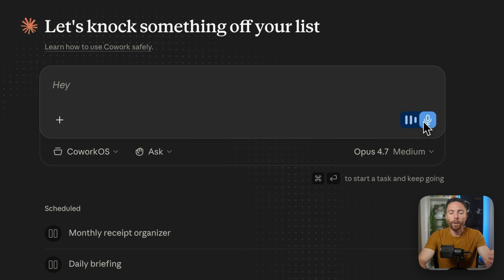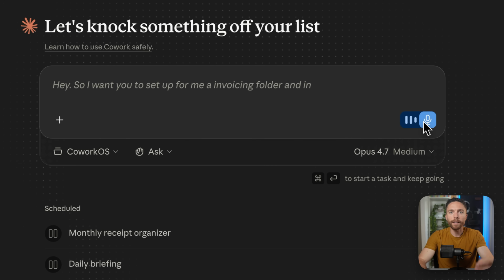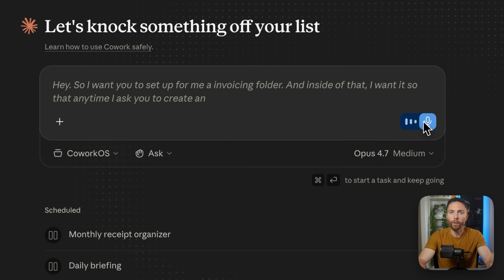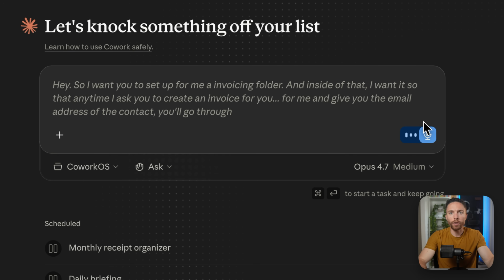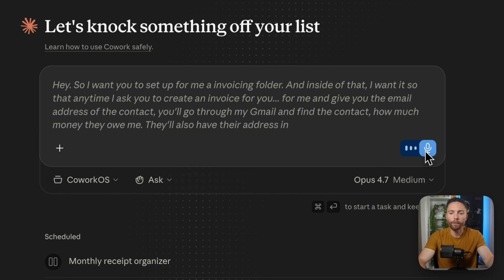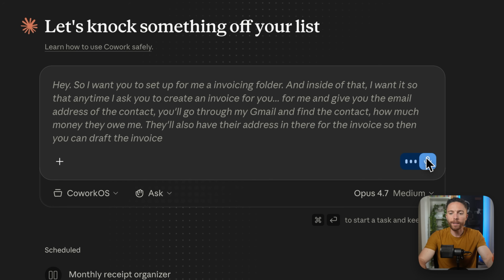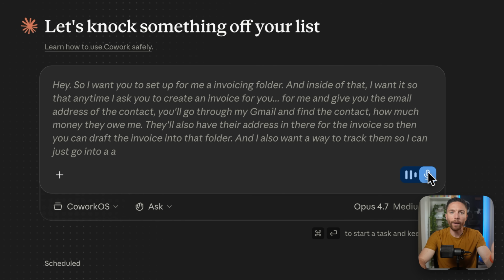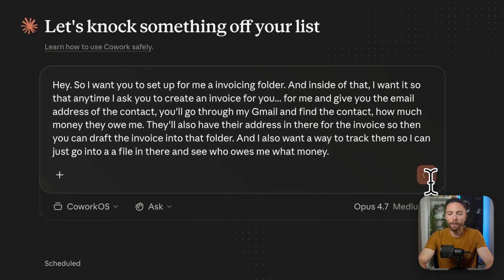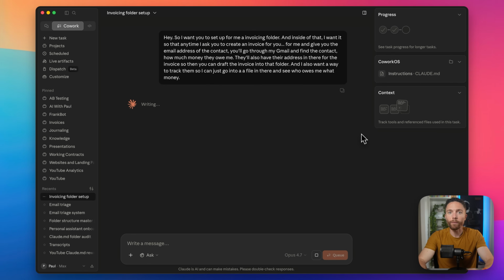what it is I'm looking for. Hey, so I want you to set up for me an invoicing folder. And inside of that, I want it so that anytime I ask you to create an invoice for me and give you the email address of the contact, you'll go through my Gmail and find the contact, how much money they owe me. They'll also have their address in there for the invoice. So then you can draft the invoice into that folder. And I also want a way to track them so I can just go into a file in there and see who owes me what money. All right, that looks pretty good. So let's send that along and have Cowork set up our invoicing system for us.